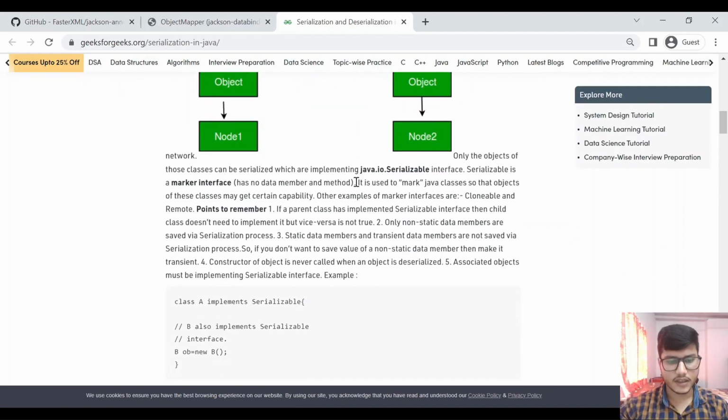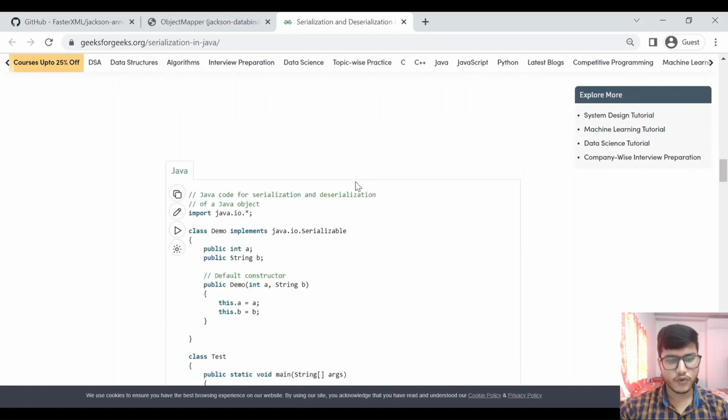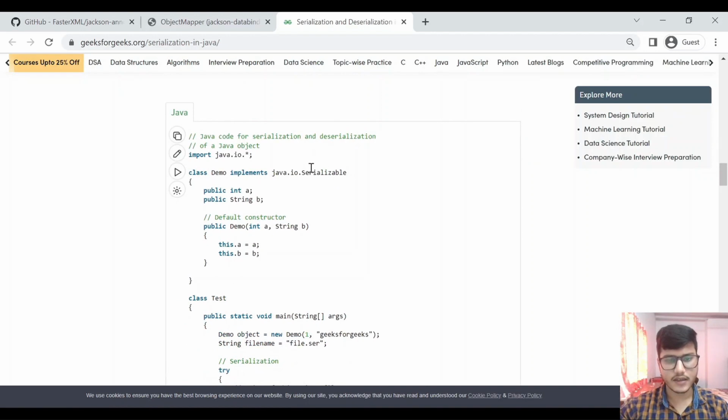They've explained the same thing in this diagram as well. Let's move to an example. Let us consider this example.